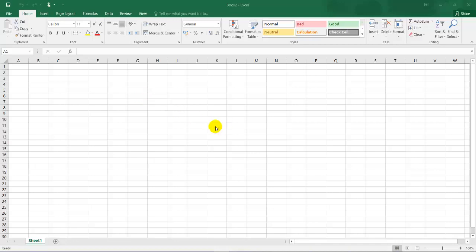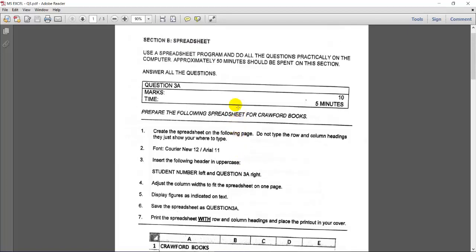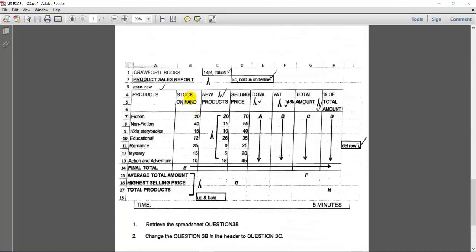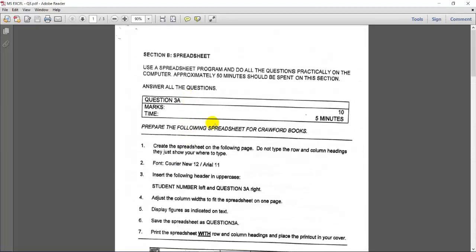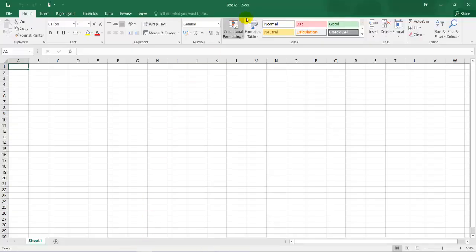Welcome everybody. As promised, this is the tutorial for MS Excel out of our workbook question 3A, which is this document over here. This section has question 3A, 3B, and 3C. This tutorial will be only on question 3A. So let's go back into Excel.